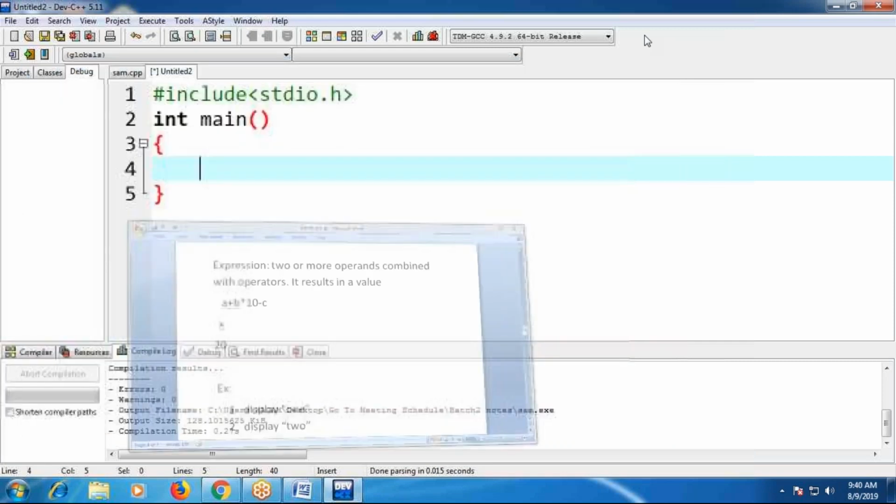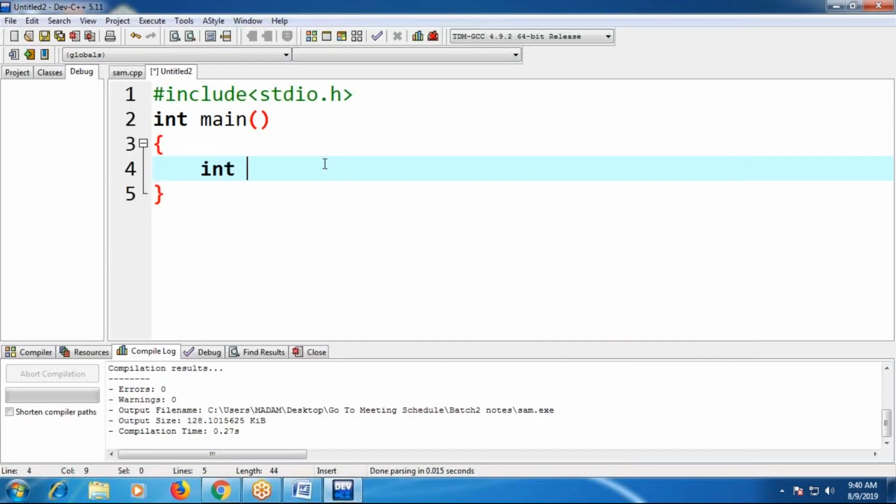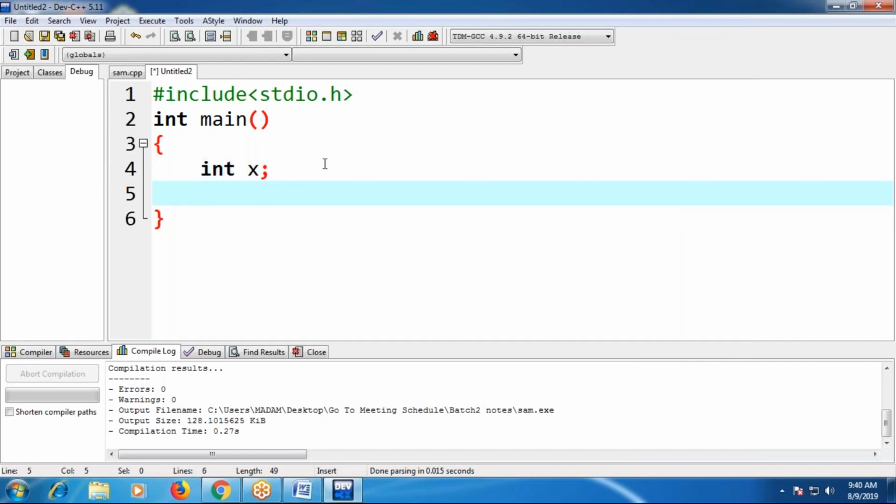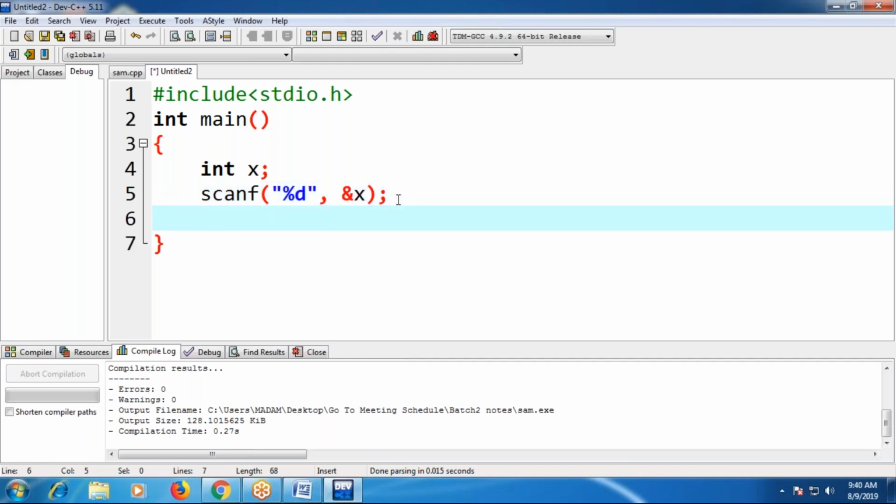Okay, so I will take one variable, int x. X is the variable name. I am going to take the value of x from the user. So what is the format specifier here? I am going to read the value of x, so ampersand x. For integer, what is the format specifier? D. Okay, now I have the value of x.